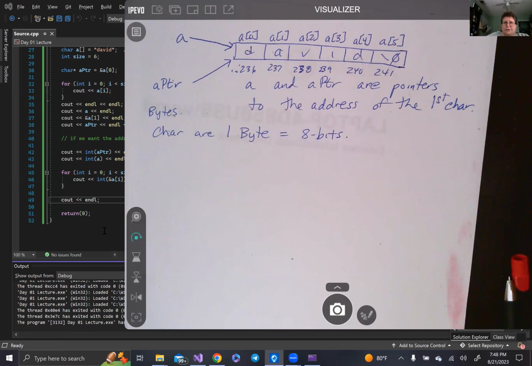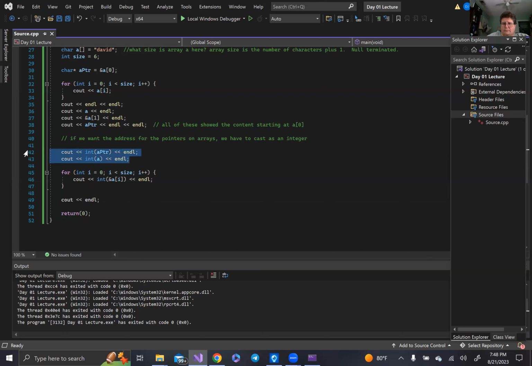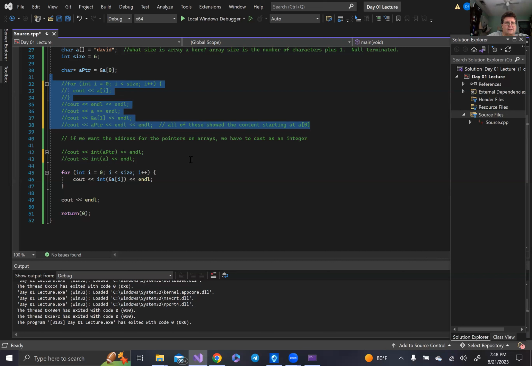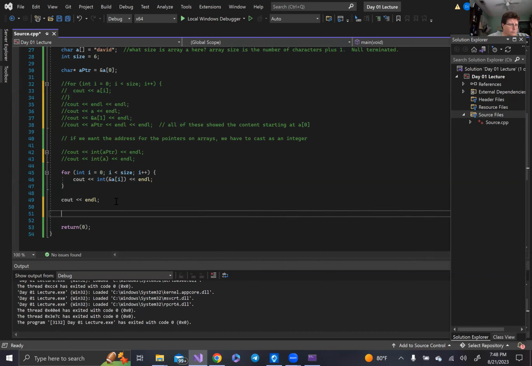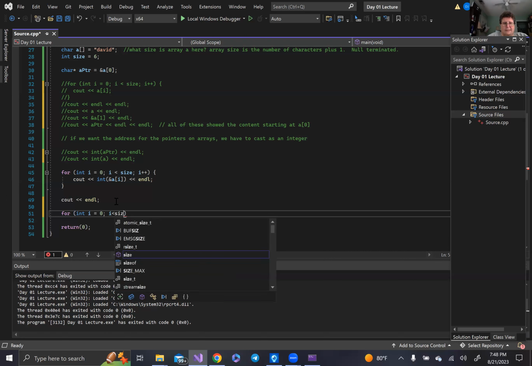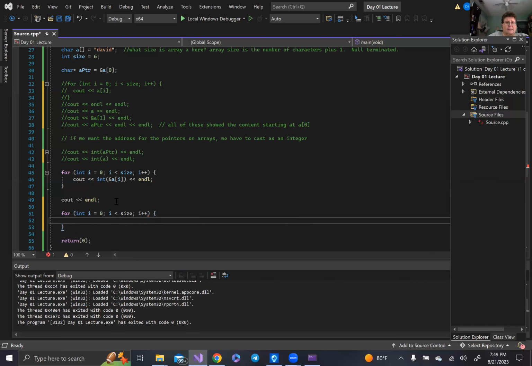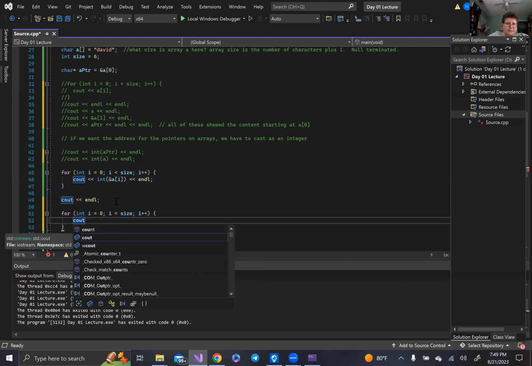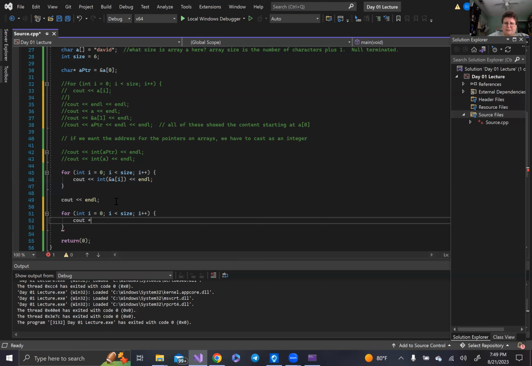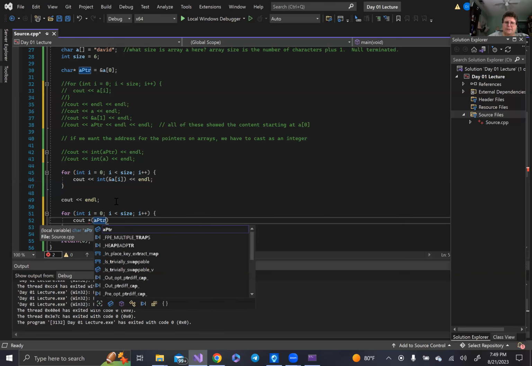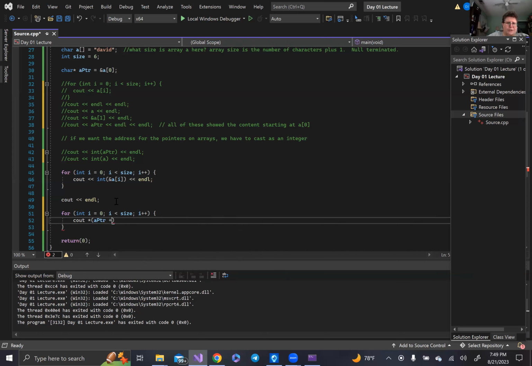How do we get the same thing using pointers? Let's comment out that as well. Do a for loop, int i equals 0, i less than size, i++. Oops, I must have caps lock on. Oh my gosh, I keep hitting caps lock. I'm going to cout. I need to dereference the A pointer. And we're going to do what's called pointer arithmetic.